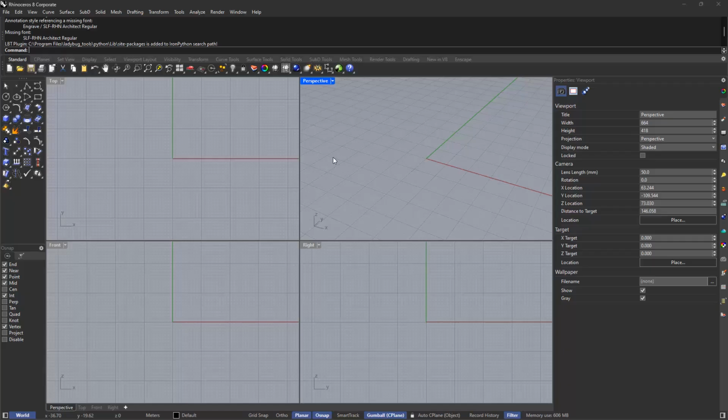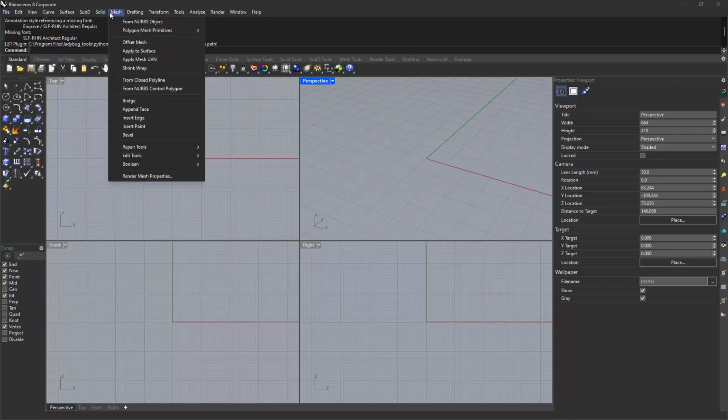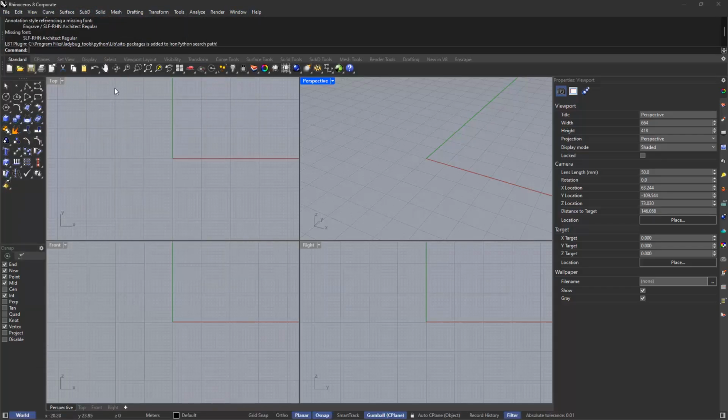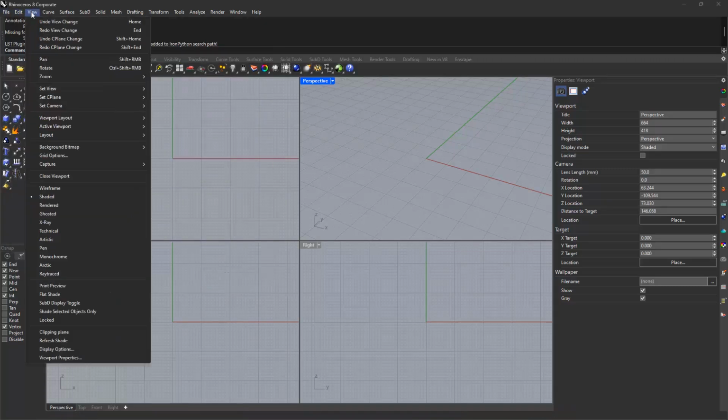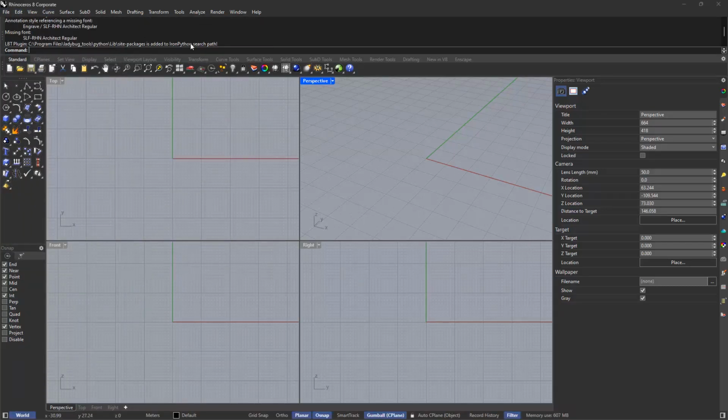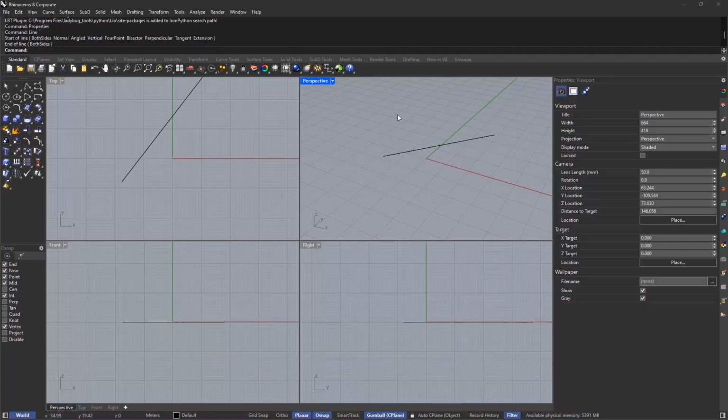But if I want to show you a little bit of this program, you have menus here like any other Windows application: File, Edit, View, Curve. This part is so important. This is your command line. You can write your commands here. It's very similar to AutoCAD, like line. You can draw a line, and you have toolbars here, standard, C-plane.